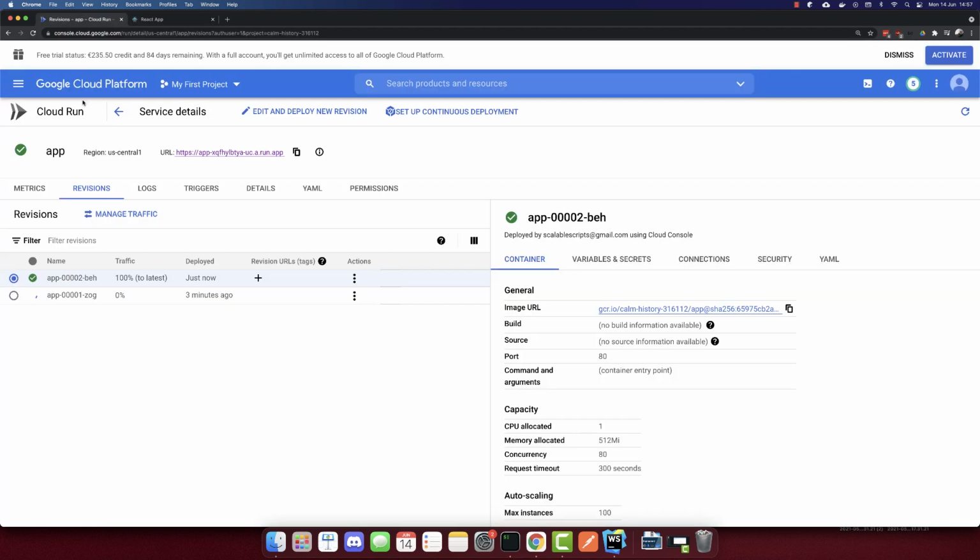So it was this simple. This is how we deploy an app to the Google Cloud Run.